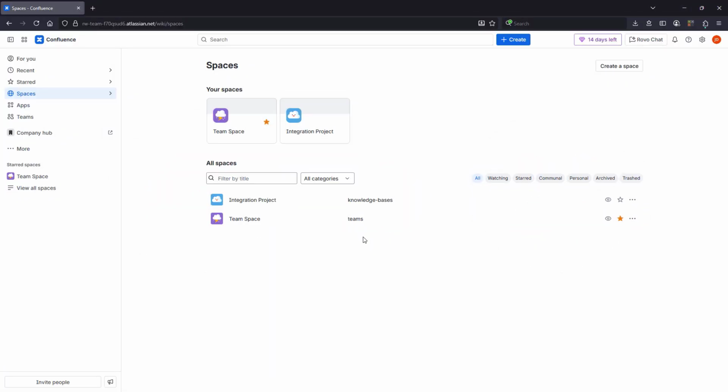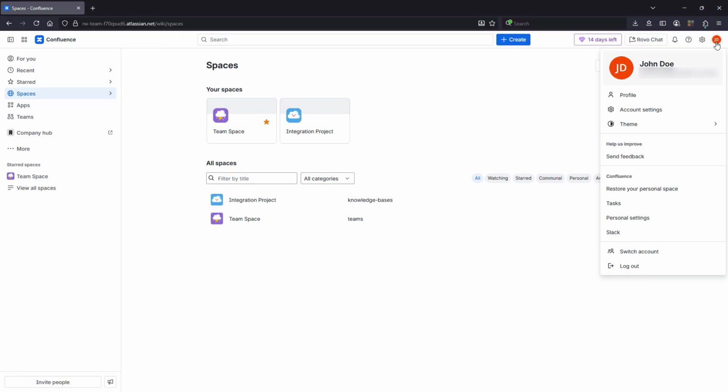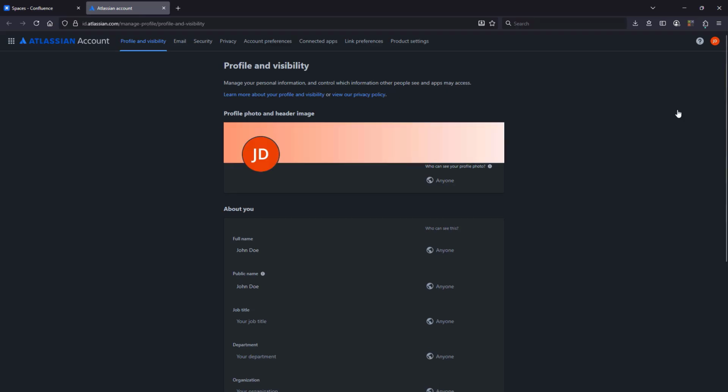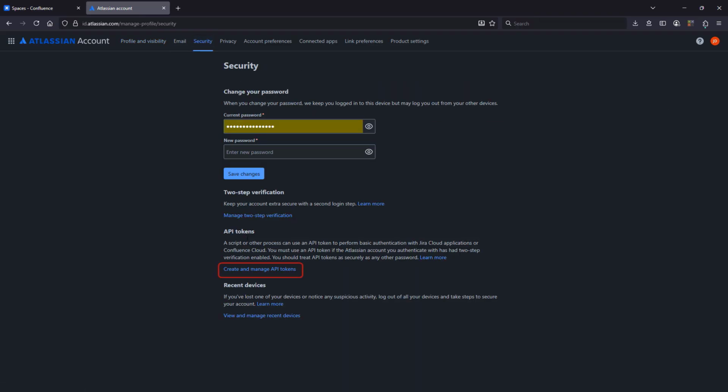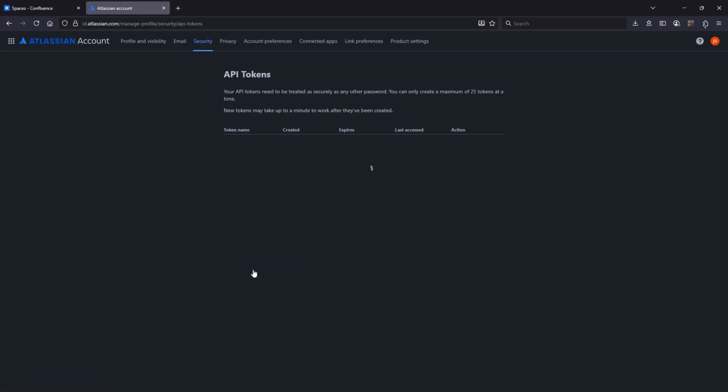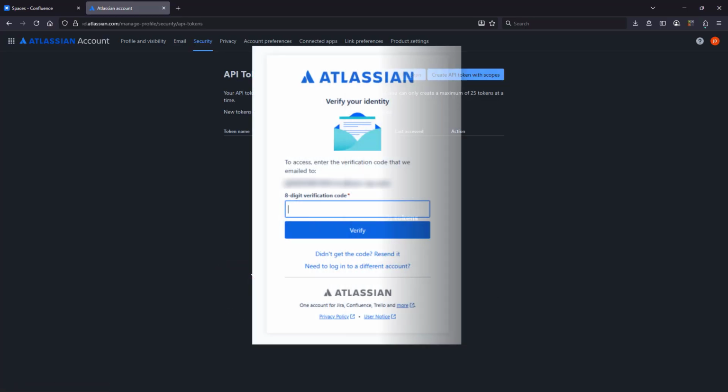In order to perform integration, we first need to create an API token in Confluence. Press on your avatar at top right and select Account Settings. Select Security and press Create and Manage API Tokens. Please note that you may be prompted for verification here.